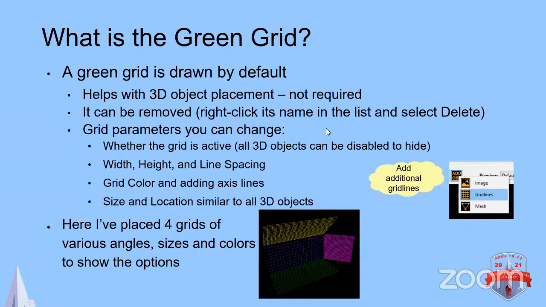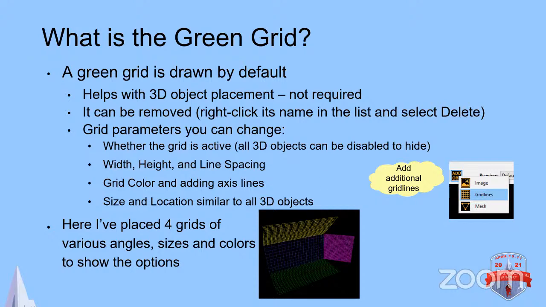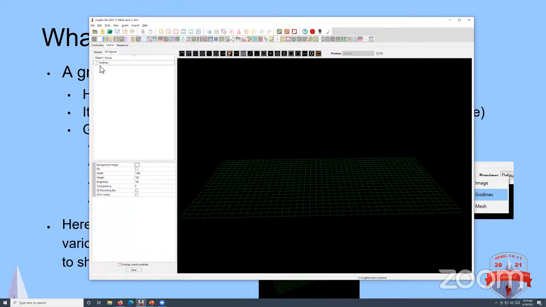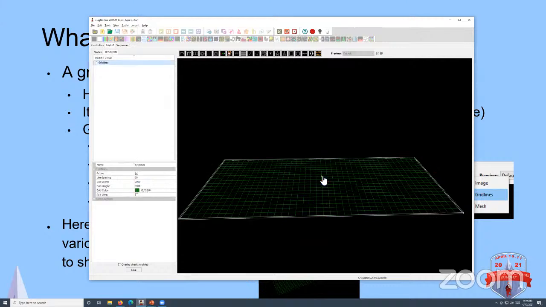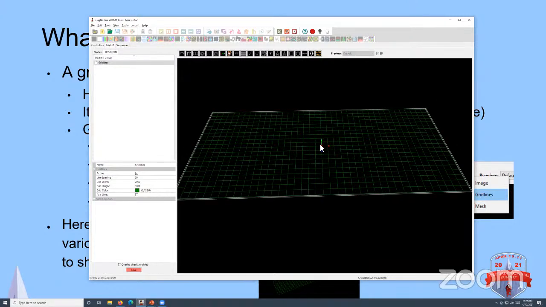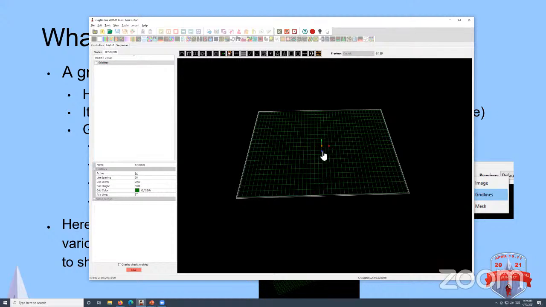It can be removed. It has several parameters you can change, like you can change the width, the height, the line spacing, grid color, and then you can add more, you can change the angle. So let me just demonstrate some of that. If you go to this tab right here where it says 3D objects, there's your grid line. So if I click it, it selects it. You could actually move that grid around. And if I click the handle, I'm going to go over some of this axis stuff later. But you can grab that and change the scaling of it.